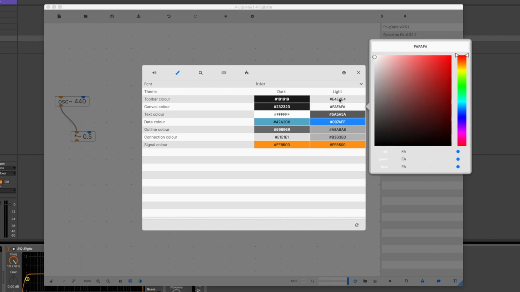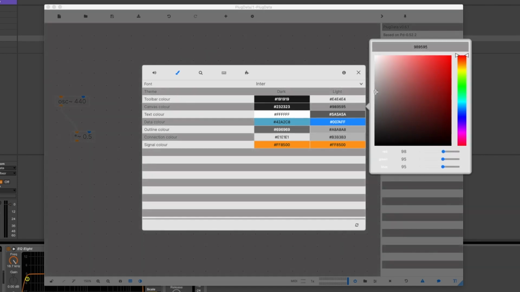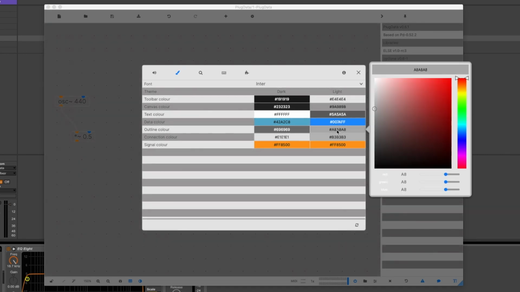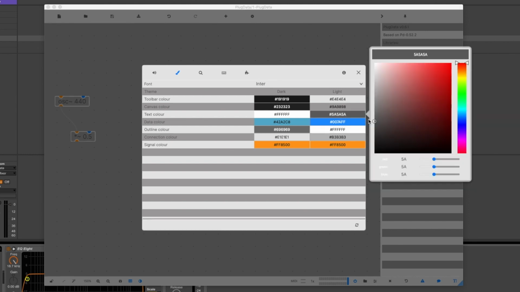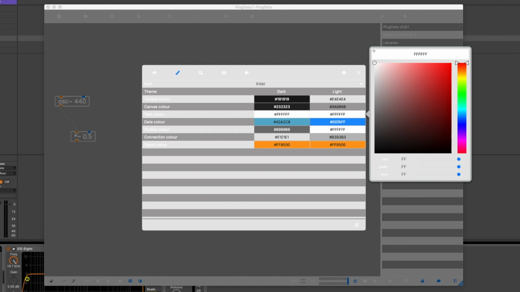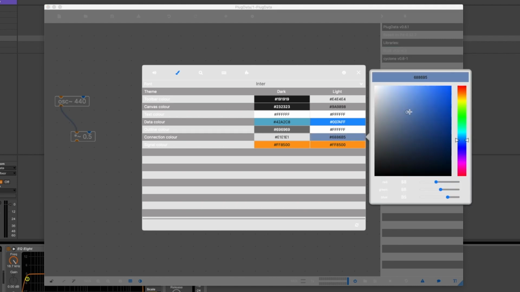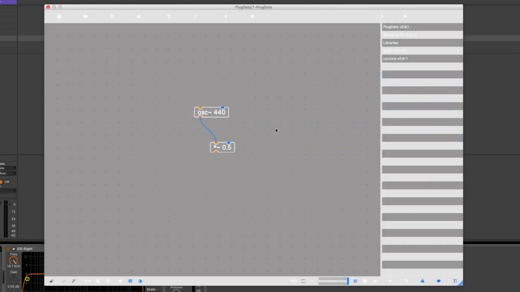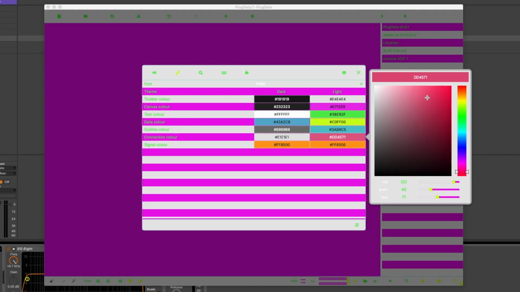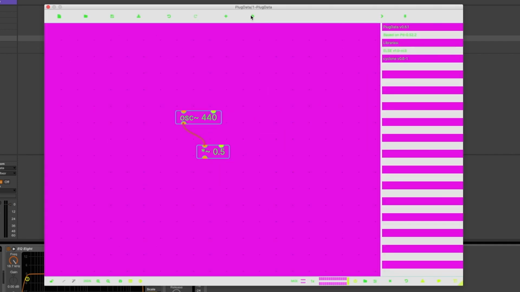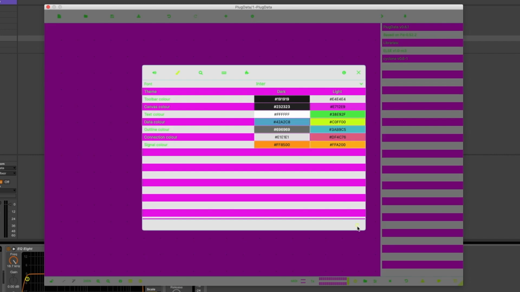Let's change the canvas color. Okay, let's change the outline or the box color. And the text. We can even change the patch cord color. And we can do some really ugly interface like this. It's easy to set back to default here.